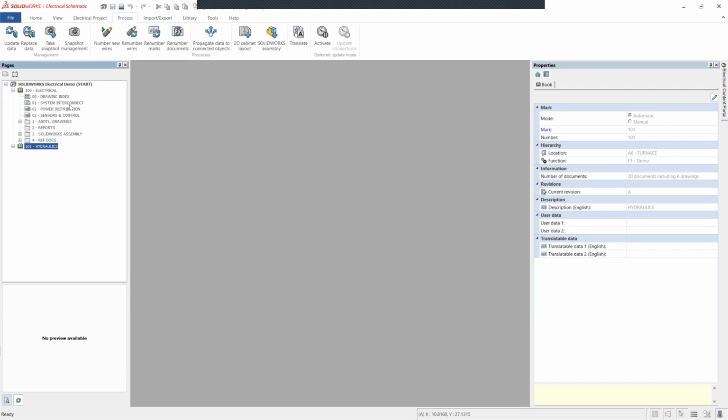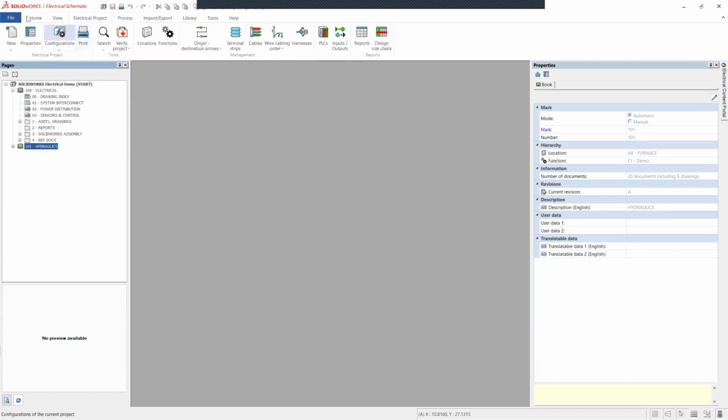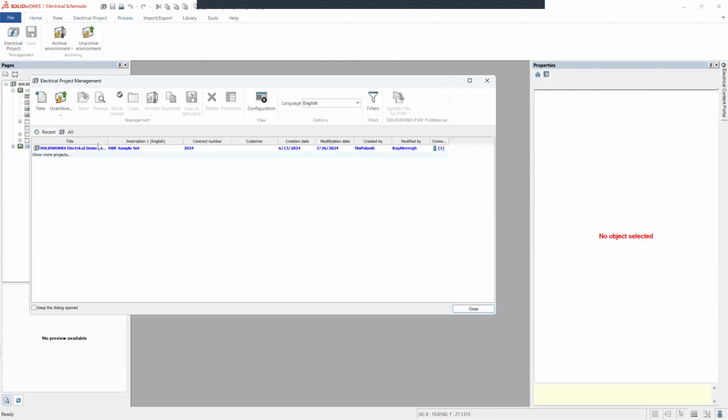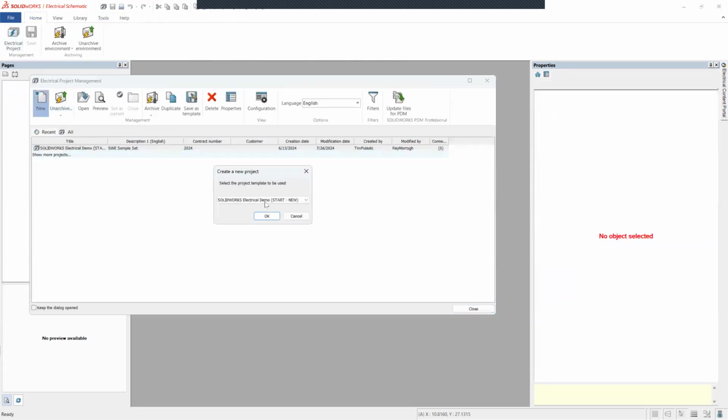So I'm actually going to go from scratch here. Let's open a new project. So let's go home, electrical project. We're going to close this one out, and I'm going to start a new one. I start it from a template that I have, so it has all these pages built out for me, but we're still going to work out because there's still work to be done. So I'm going to hit OK.